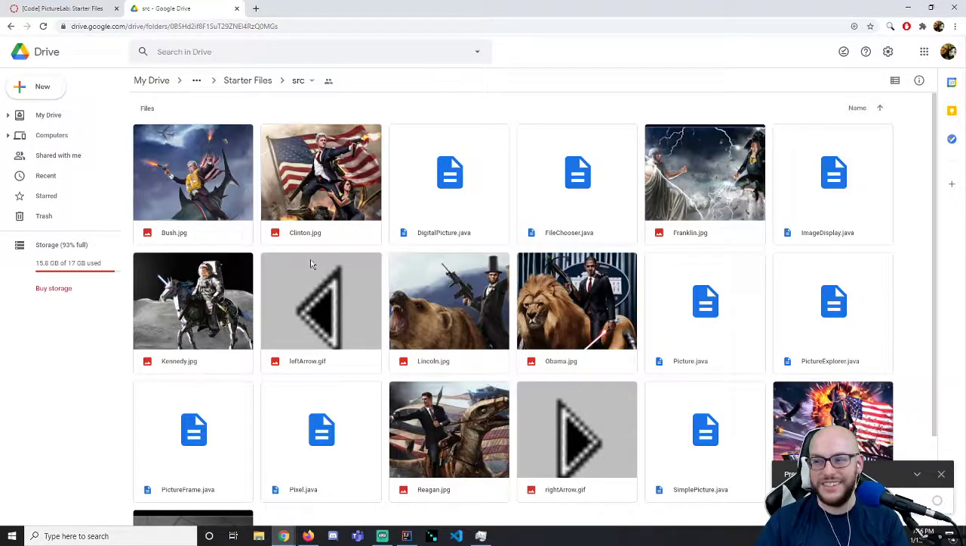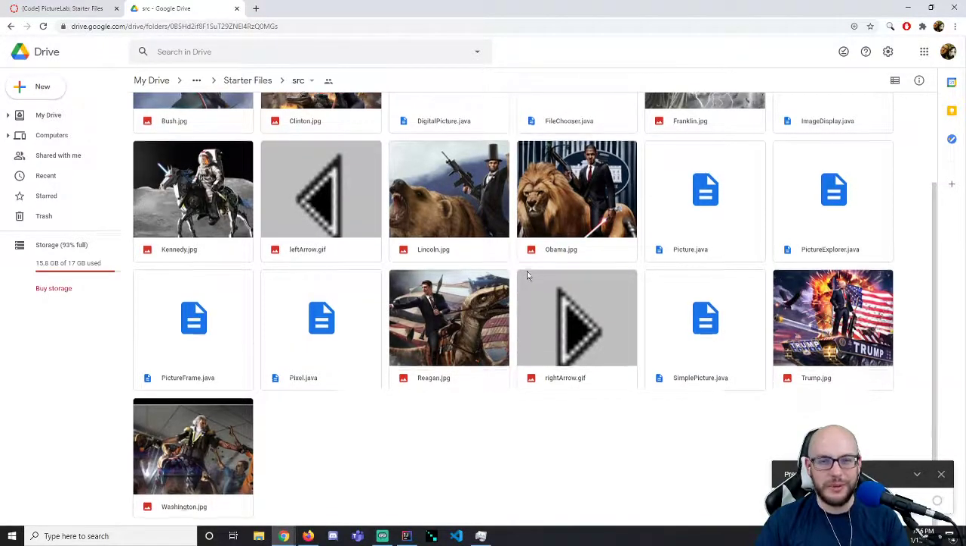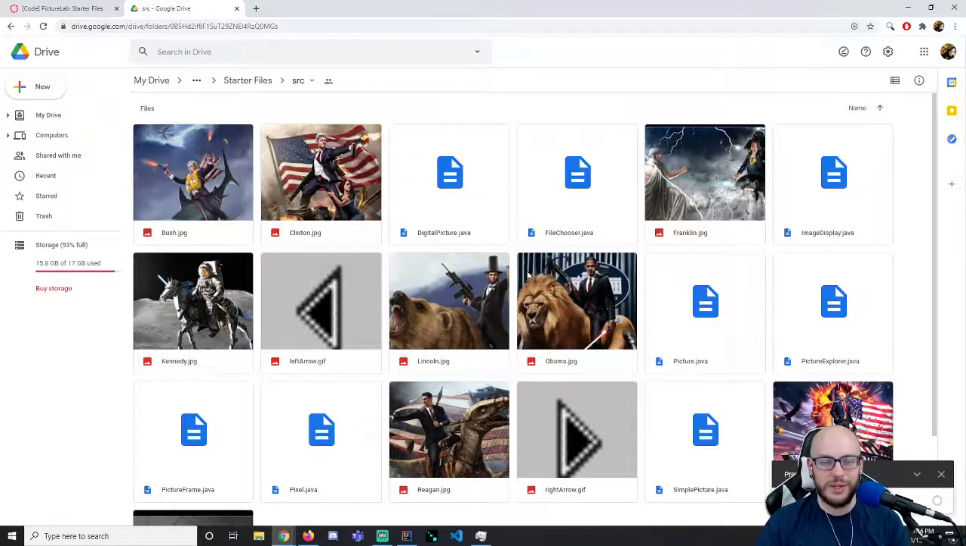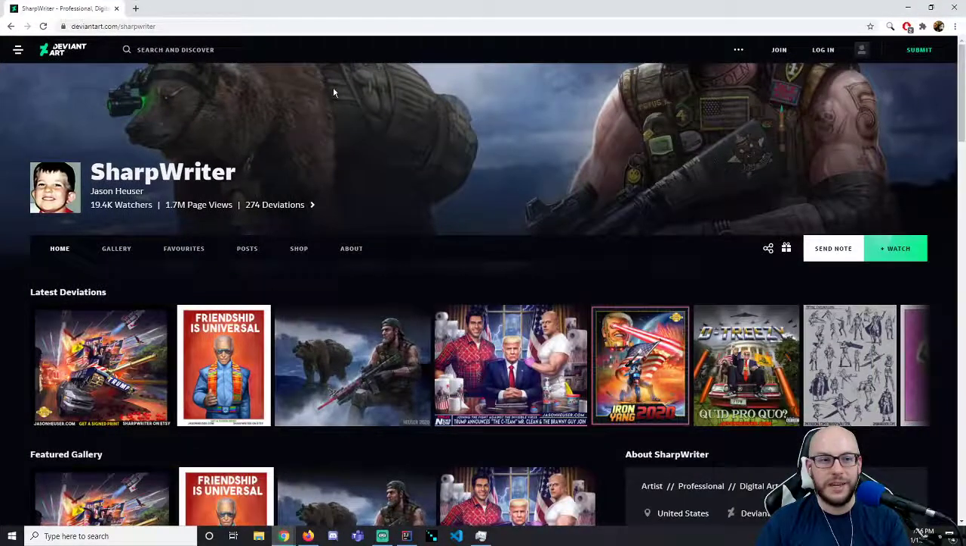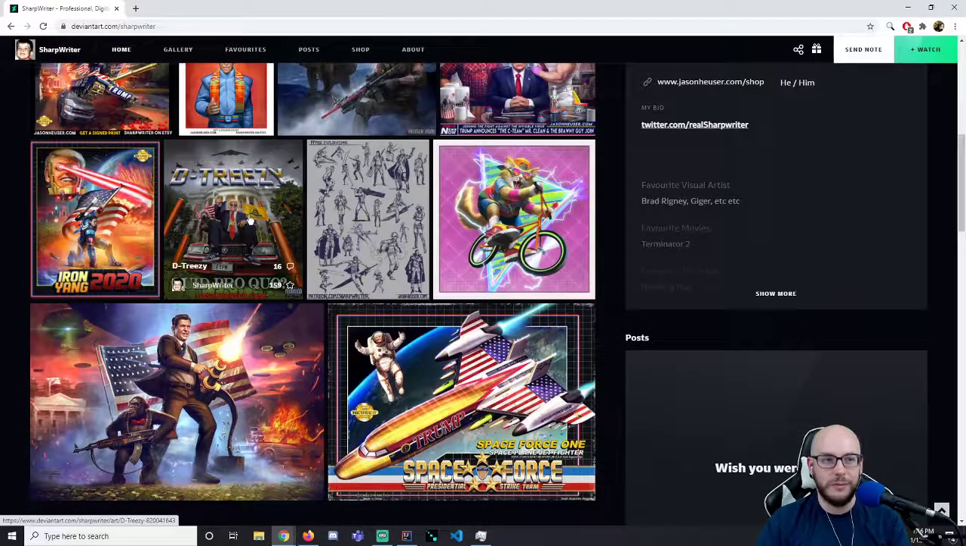Now, hopefully you're noticing we got some pretty interesting photos going on here. The way this lab shipped, it was using like beach pictures and pictures of a swan and a bicycle. That's lame. You get an E for effort, but I instead am using these presidents riding animals. This is by a guy named Jason Huser. His DeviantArt profile is Sharp Writer, and this is what he's known for, right? He's just making ridiculous pictures of presidents with animals. We're going to use those instead.